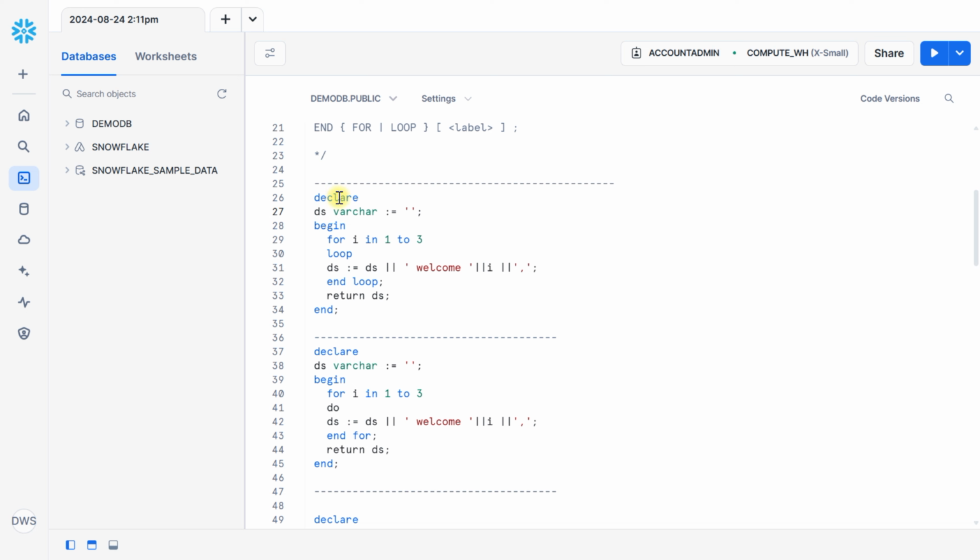So let's do a demonstration of the counter-based for loop. We declare a variable ds of VARCHAR data type, with the assignment operator and an initial value of an empty string. Then BEGIN and END, the block section which starts with BEGIN and ends with the END keyword. Then we use the for loop, where the iterator variable is i, then the IN keyword, then the range of values 1 to 3. Then we start with LOOP, then ds assigned as ds concatenated with 'welcome' and the current value of i, which iterates from 1 to 3. Then end of the loop, then return the value of ds.